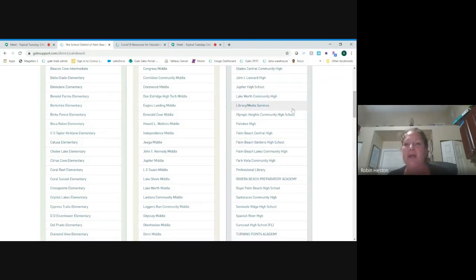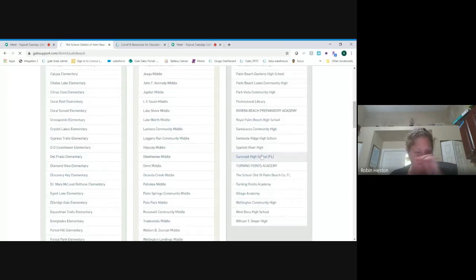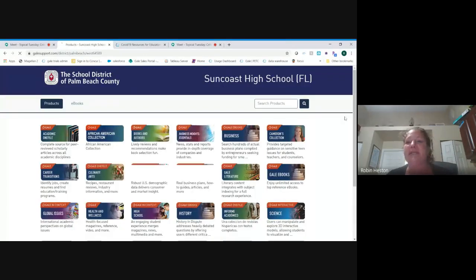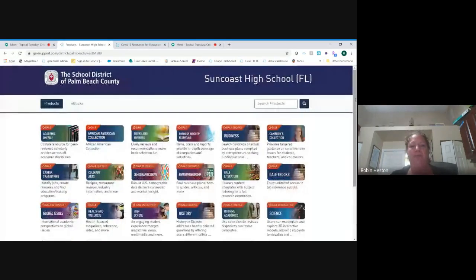So if I go into, I don't know, Suncoast, I am going to get every one of her products to choose from. Can you see the portal? We can see the Suncoast page, Robin. Okay, that's what I want.